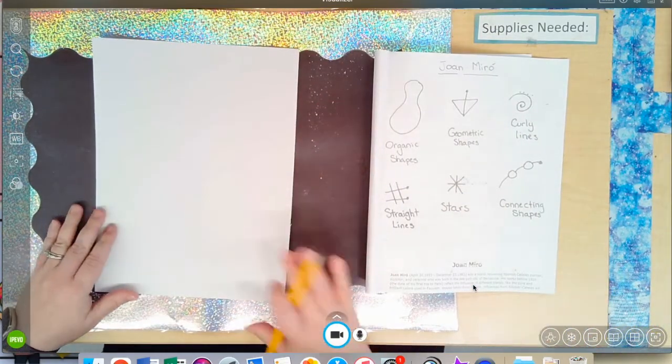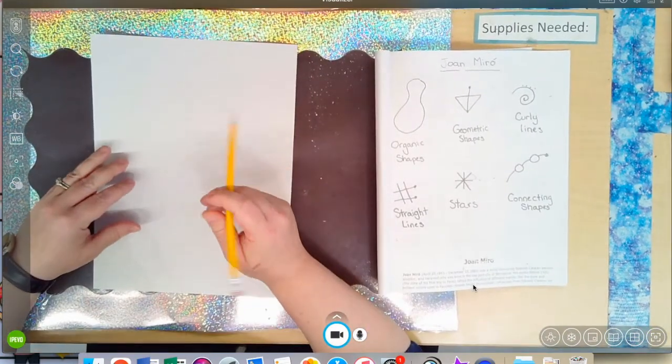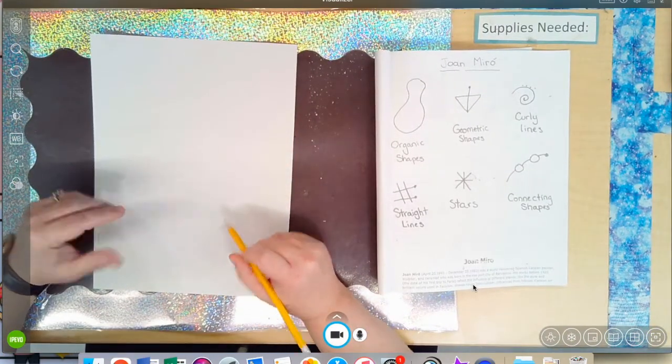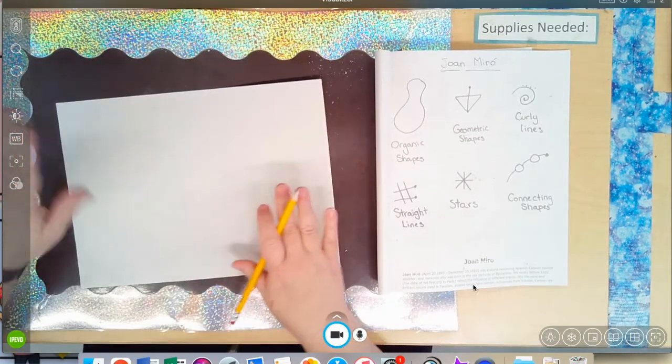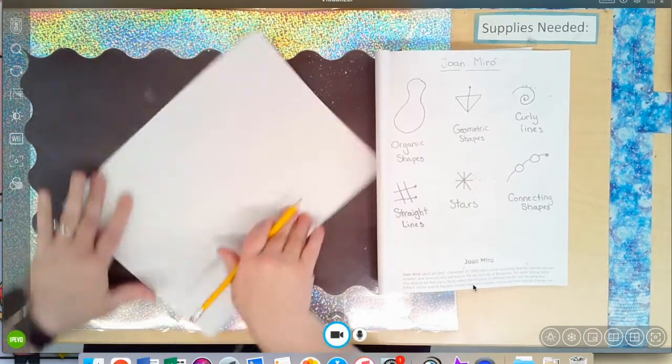We use pencil because we know we're probably going to make mistakes. I make mistakes all the time. You can choose to do your paper this way or this way. That is completely up to you.